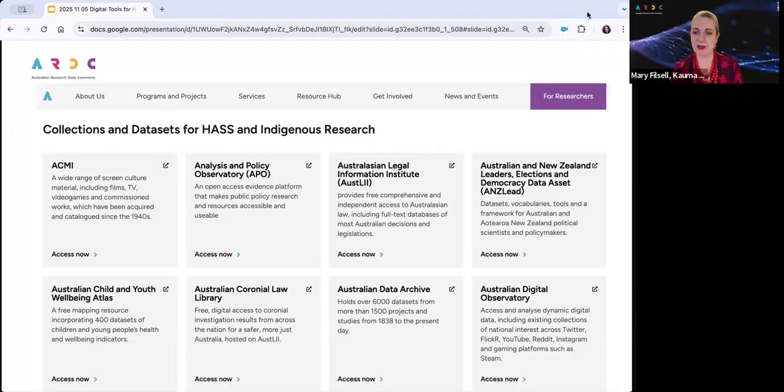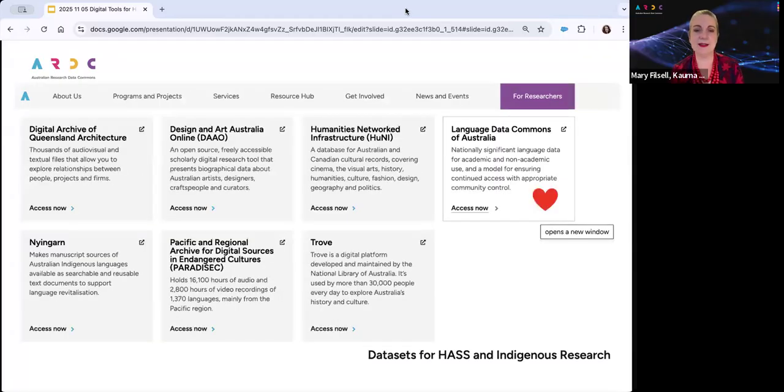We have the Australian Digital Observatory, which you can go into and use, which is fantastic, part of one of our focus areas as well. And there's so much more on there. Again, we can't actually fit it on one slide. So I'm just going to have a look here, and you can see, oh, there's just a few more. I'll bring your attention to Design and Art Australia Online, which is a fantastic tool for doing biographical data research for Australian artists and designers and more.